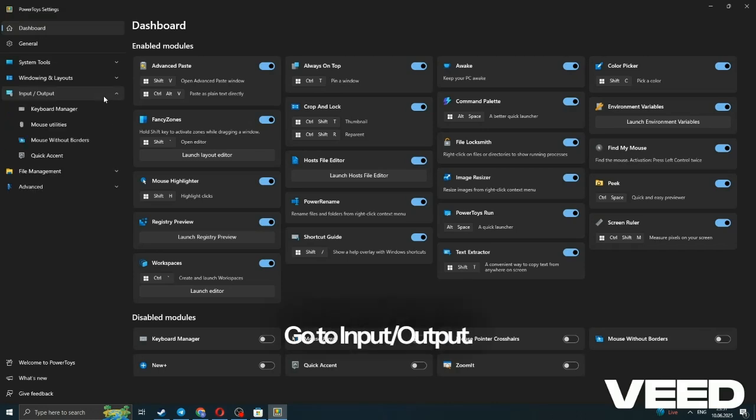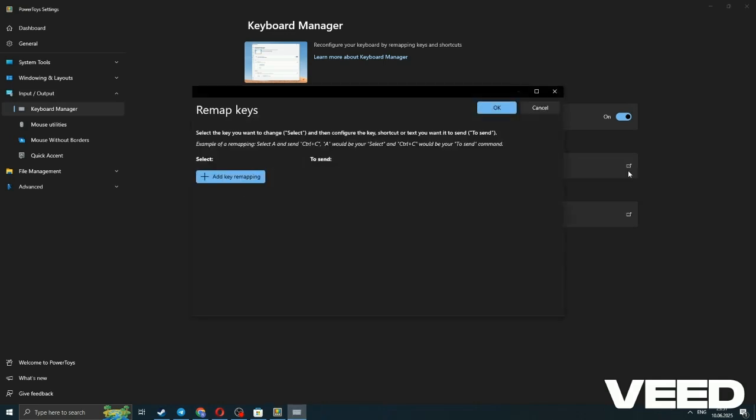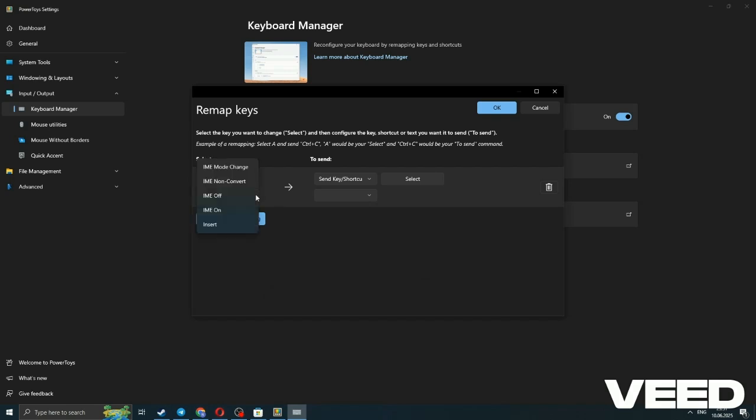Go to Input Output. Here's the Keyboard Manager. It's for Input Output. This is where you manage keyboard settings. Enable the Remap button. Click Remap key. Let's say I want to change R to O.